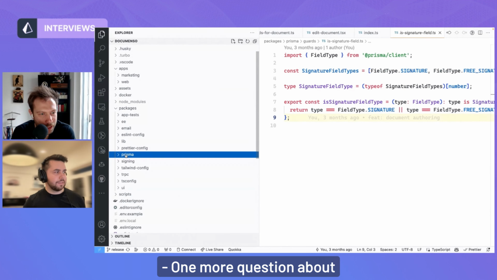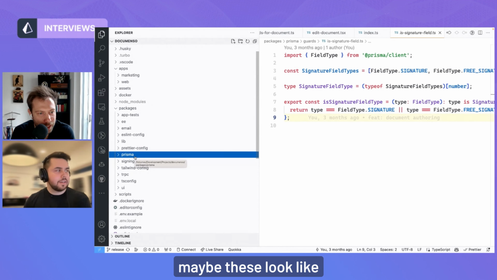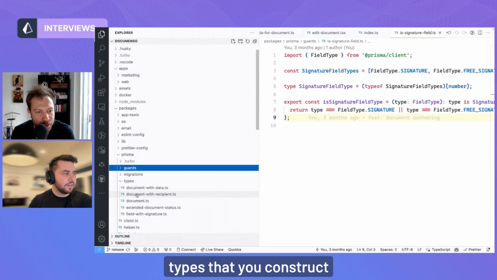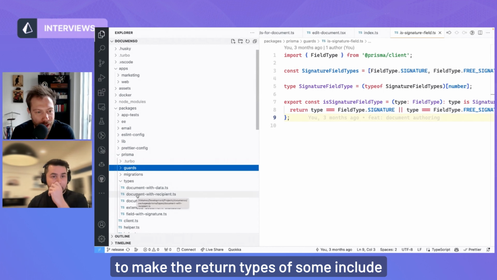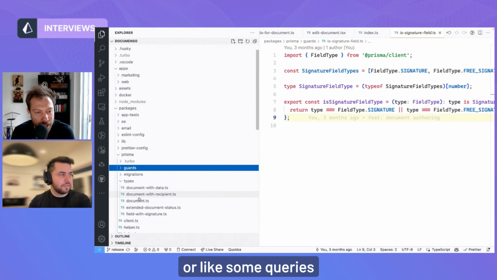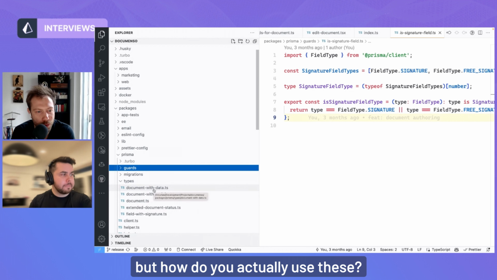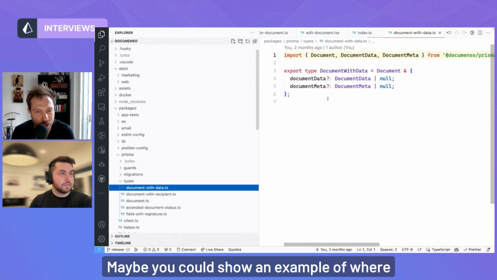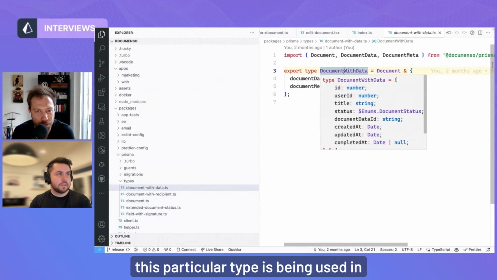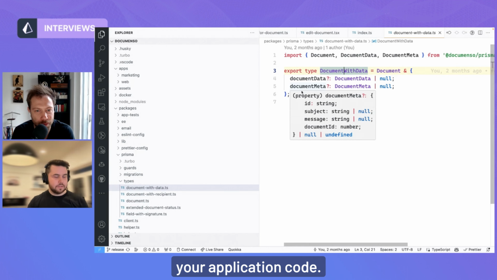One more question about the types that you showed. Maybe these look like types that you construct to make the return types of some queries where you use include type safe. But how do you actually use these? Maybe you could show an example of where this particular type is being used in your application code.